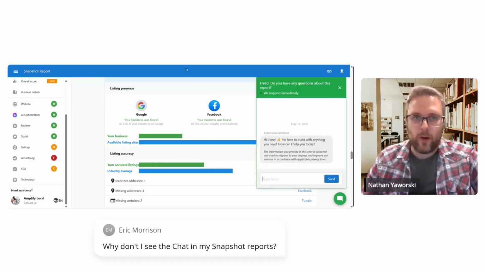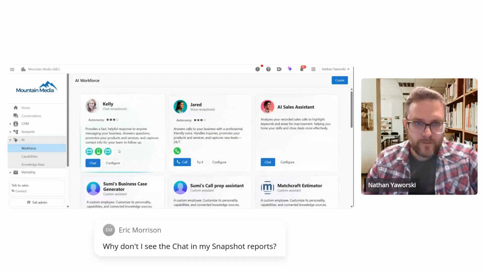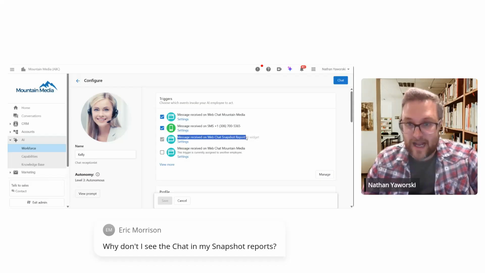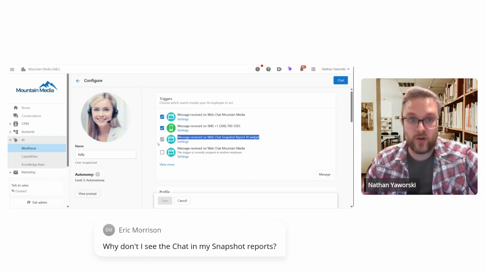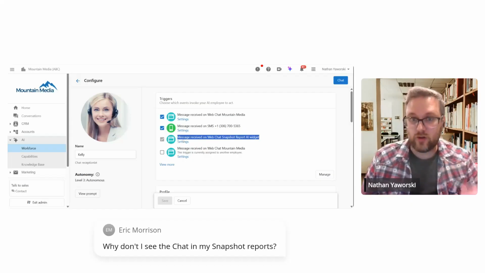But if it's not showing up there, what I would do is check in Partner Center under AI Workforce. We'll go into our chat receptionist, and we need to ensure that the trigger for message received on web chat snapshot report widget is checked. And if that gray check mark or blue check mark is not there, if you're able to check it, then do so. If you're not able to check it, that would be an issue to reach out to our support team for. That's support@vendasta.com. But that's the trigger that it's using to be able to interact with those snapshot reports.